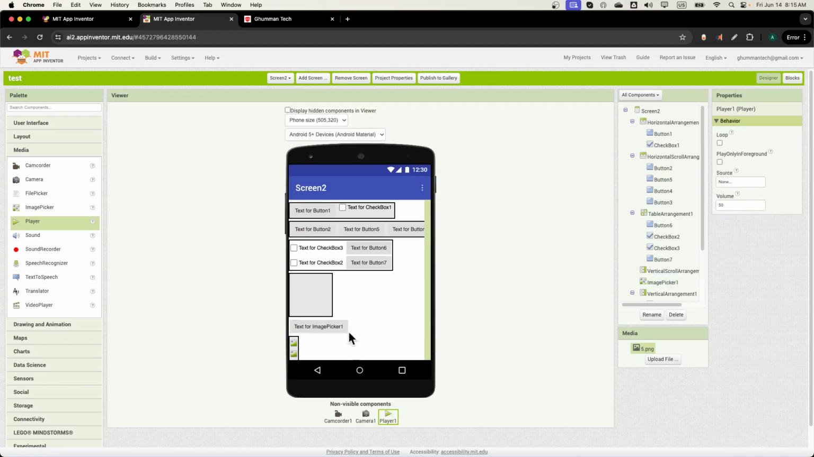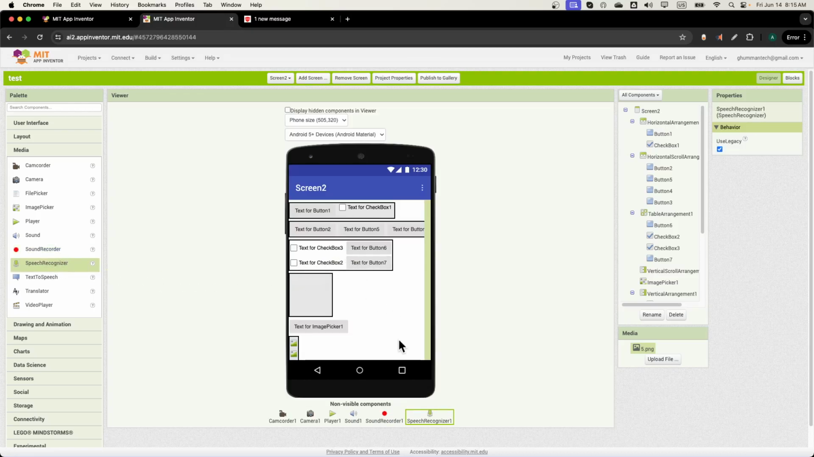Player, if you want to play a video, or if you want to play an audio, right? Or maybe a video too. Sound, if you want your app to say something. You can also use the slider for sound. Yes, you can also record the sound. That's nice. And the speech recognizer can actually listen to what the user is saying, so it's going to be using the phone's mic.